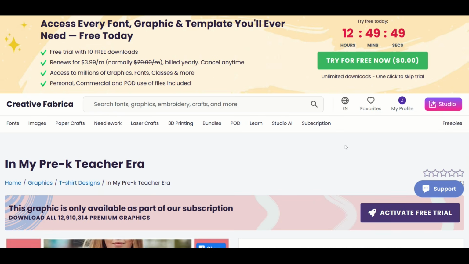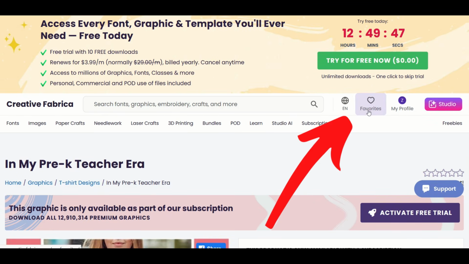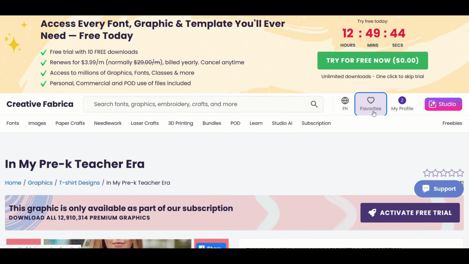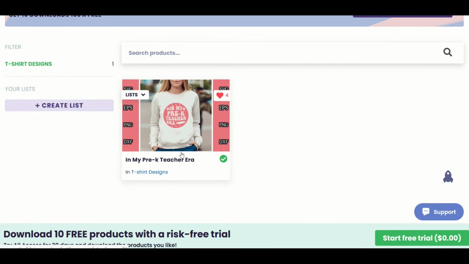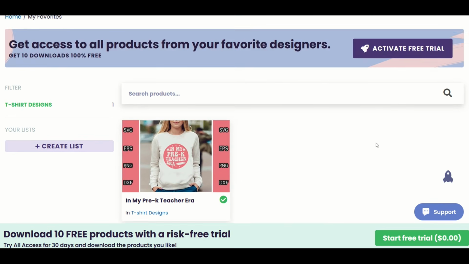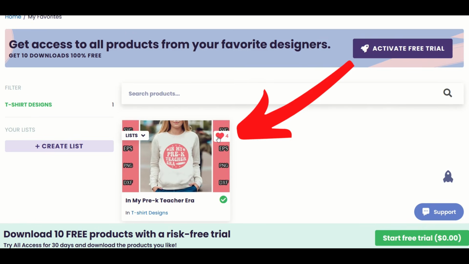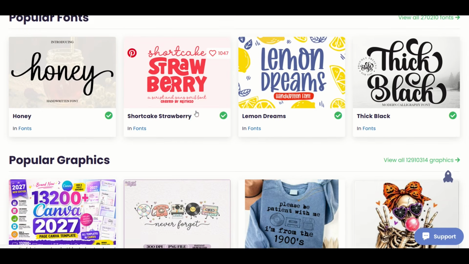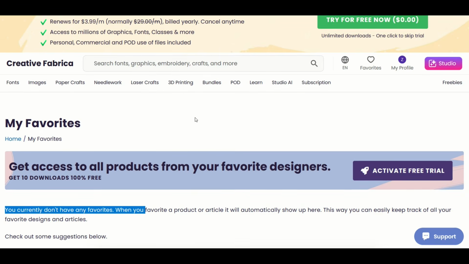So to access your favorites, it's right here at the top. I'm going to click on favorites right next to my profile name, and I can see I've got my favorites now sitting here. So you can favorite different designs, and you can even create lists of them for easy access later on. If you're done and you don't want to favorite anymore, then you can simply click this little heart button here and you can unfavorite it. So it's a cool feature if you're into making lists and keeping things organized.